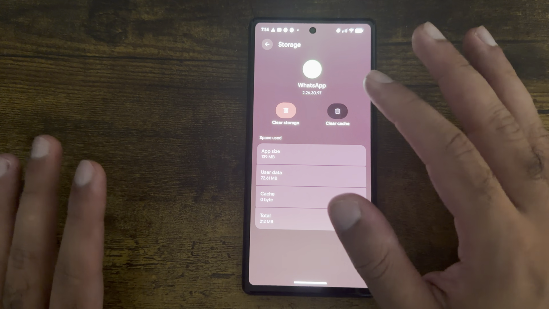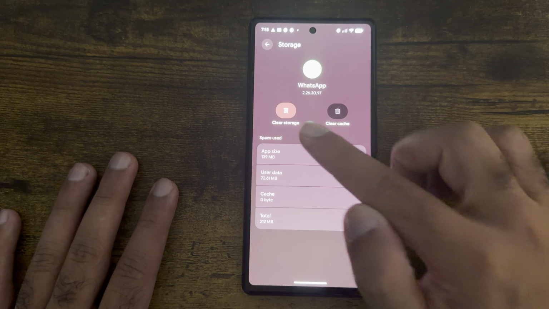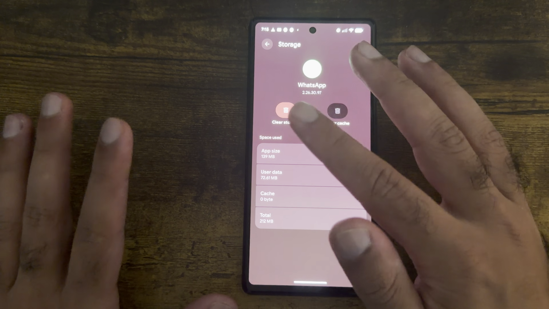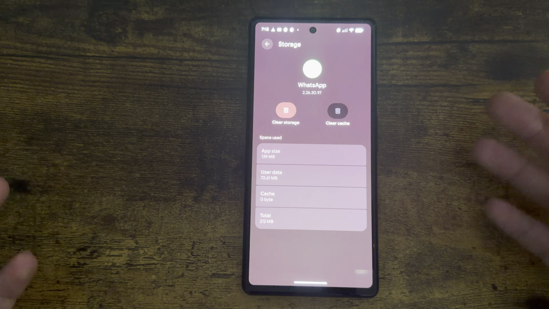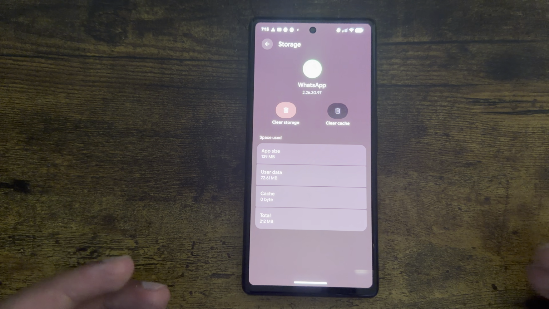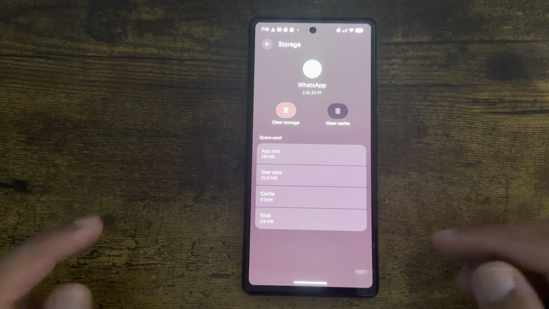Usually doing this is good enough, but if that doesn't work, you can also do clear storage. That may sign you out, so just an FYI, you might need to put your phone number back in to log back in, or your cloud key, however you had the information saved. But do that as a last resort option.